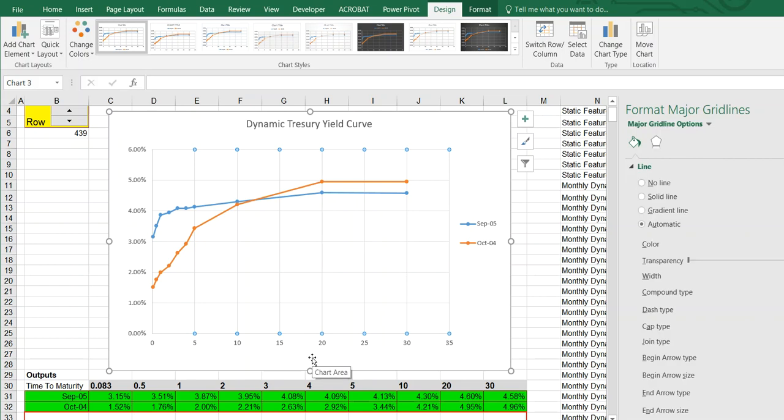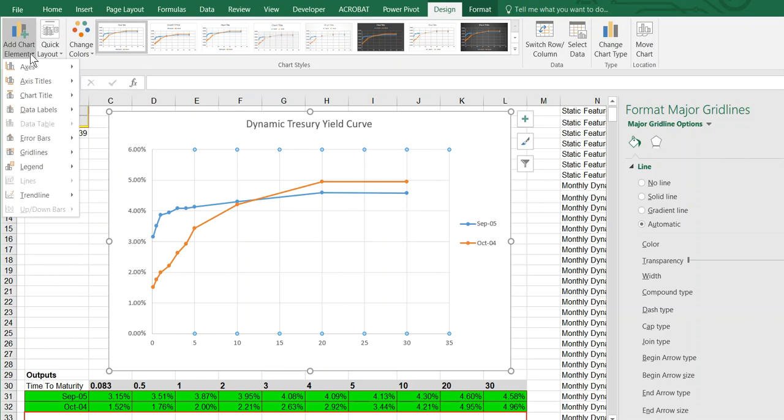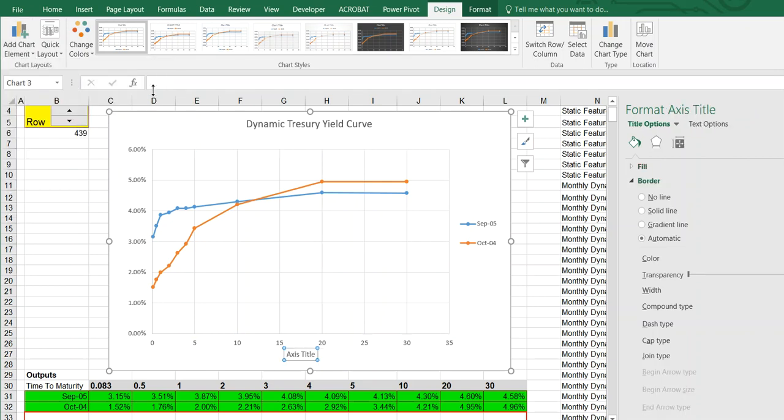I want to add an x-axis label and a y label. So coming over here to the Add Chart Elements, click on Chart Elements, Axis Title, Horizontal. This was the number of years until maturity.